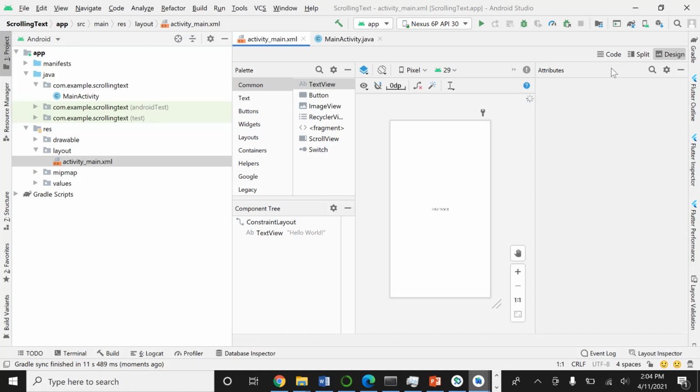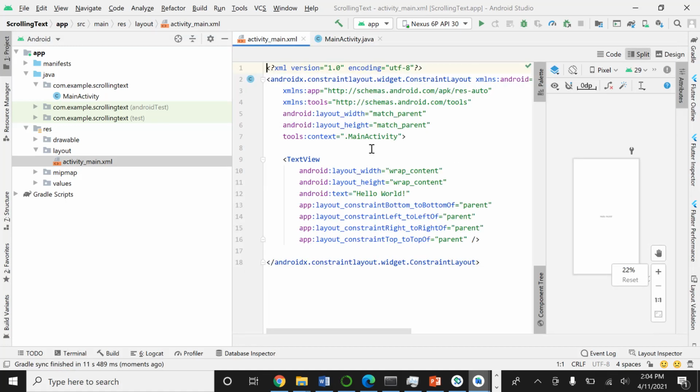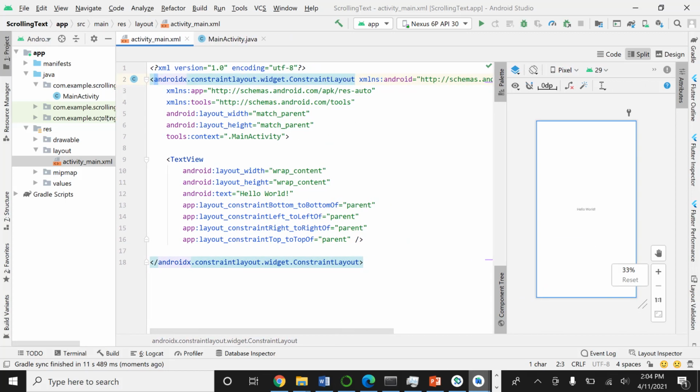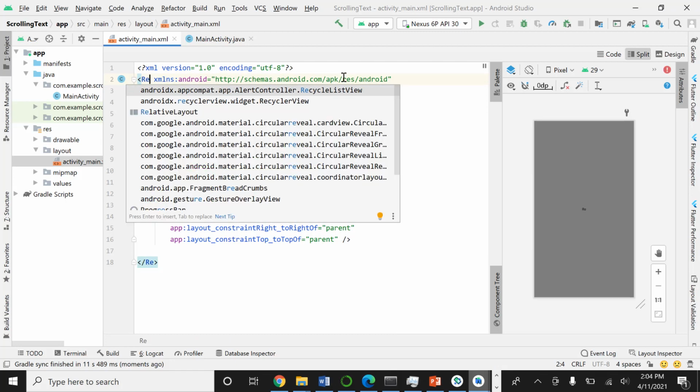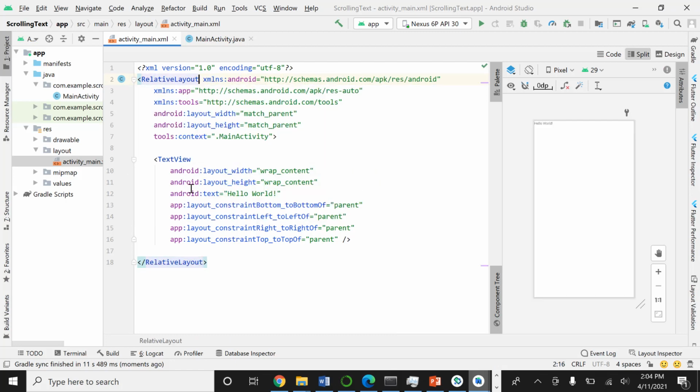we are going to go to the split option, and here I'm going to use our own app relative layout. So first let us change. Okay, I want some space. Yeah, that looks better. So I'm going to change this constraint layout to the relative layout. You can see that Android Studio automatically inserted the closing tag for the relative layout.